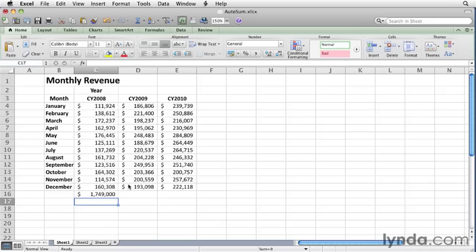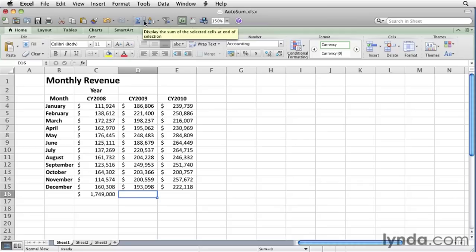You probably noticed that the AutoSum button has a down arrow at its right edge. You can use the AutoSum button's down arrow to create formulas using functions other than sum. So let's say for 2009, I wanted to find the average monthly revenue. For that, I click cell D16, and I won't have the possibility of an error because I now have CY or calendar year 2009. When I go up to the AutoSum button, I click the down arrow, and I click average.